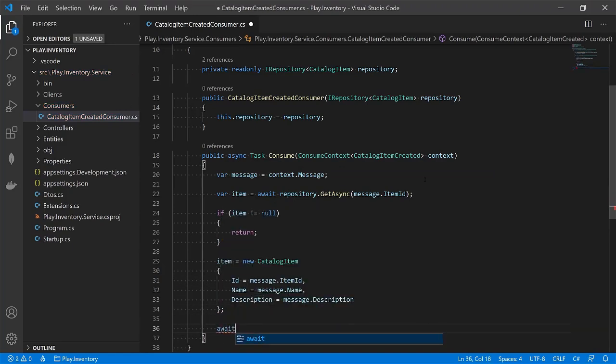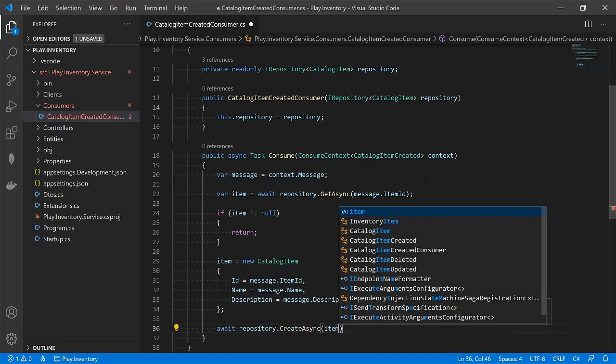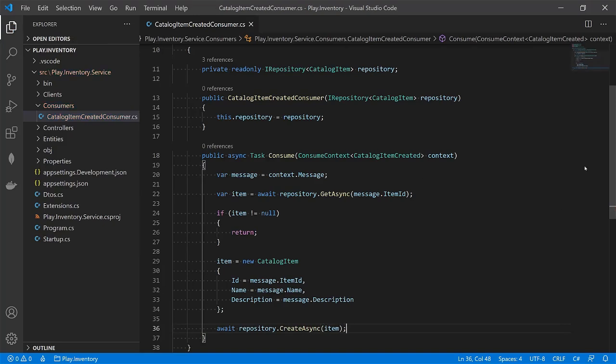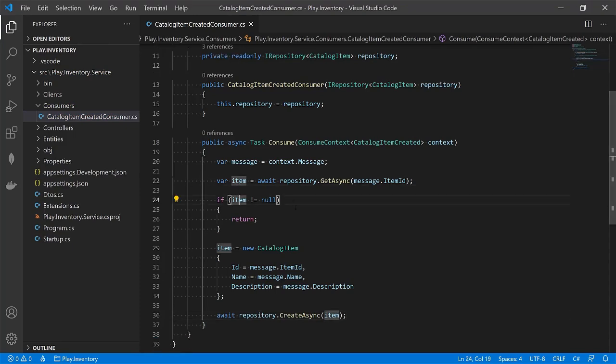Finally, we'll go ahead and do repository.CreateAsync of this item. So that's all you have to do to consume a message that represents a new item that has been created in the catalog. Like I said, we just verify if the item is already here, because it could happen that for some reason the publisher publishes the same message twice. And so we don't want to be having errors here because we already have the item in our catalog items database. So if we don't have it, we will go ahead and define it and create it in our local database.